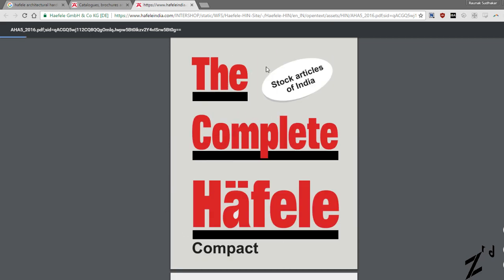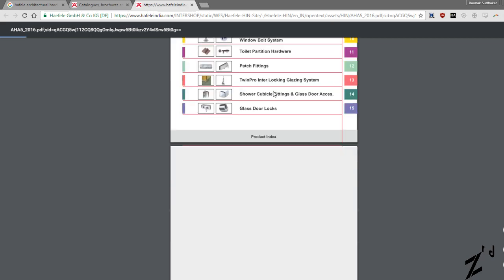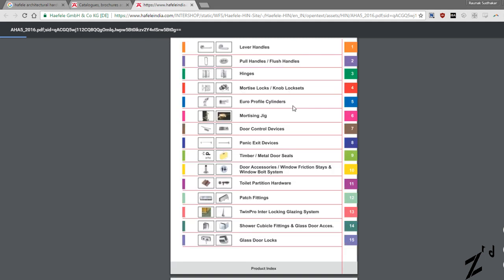Compact. So these are the different hardware things that they manufacture or deal with. I'm asking you to look up Hafele mostly because they have all of them, not because they're the best company, although they are among the better ones in India anyway. Things like your handles, pull handles, all the different types of handles, hinges, pin hinges, and possibly the inset overlay and things like that.